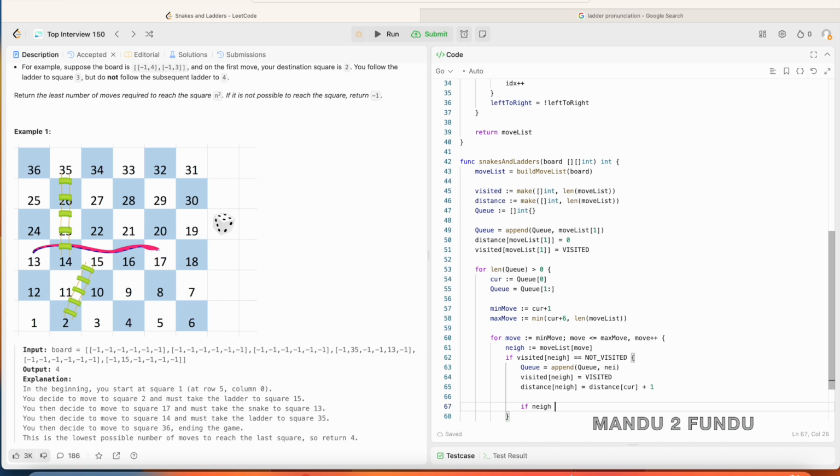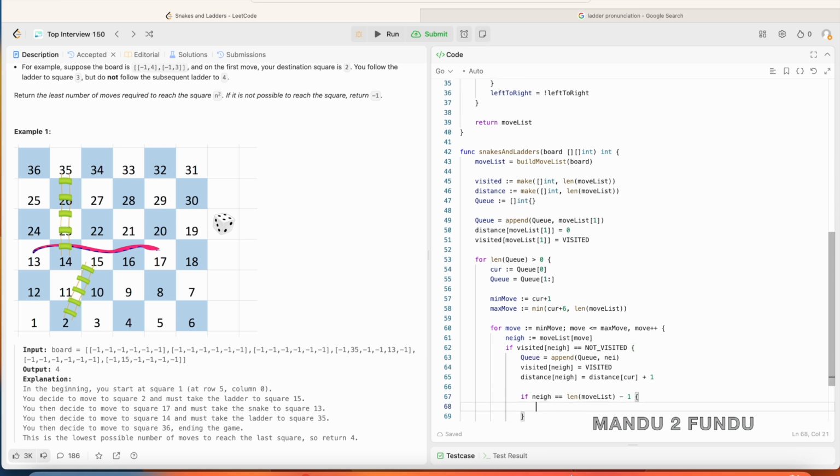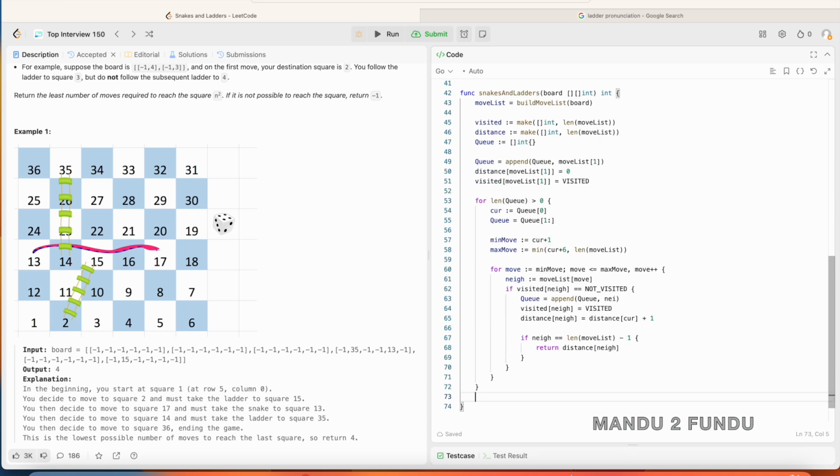Next I check whether the current neighbor is the last node. If it is the last node, then return the distance of that neighbor, and finally return -1. This is for an error case. If there is no path, then we have to return -1.